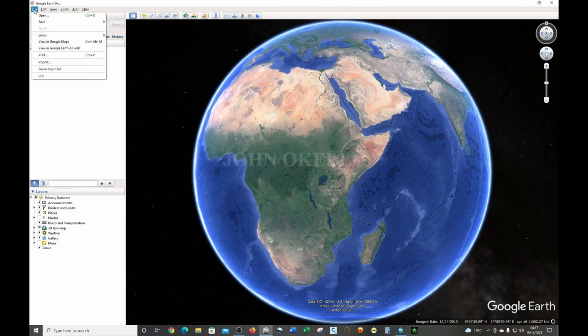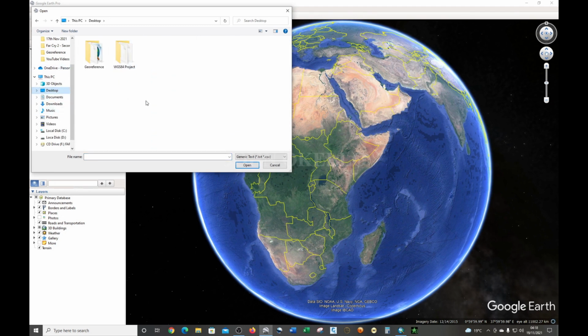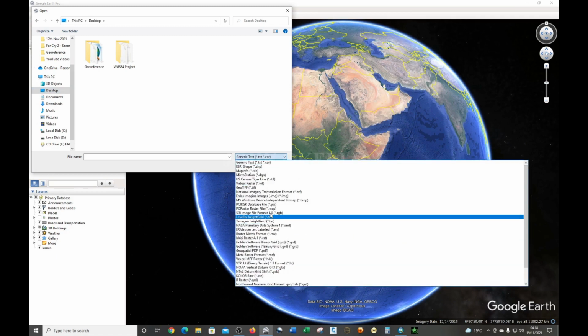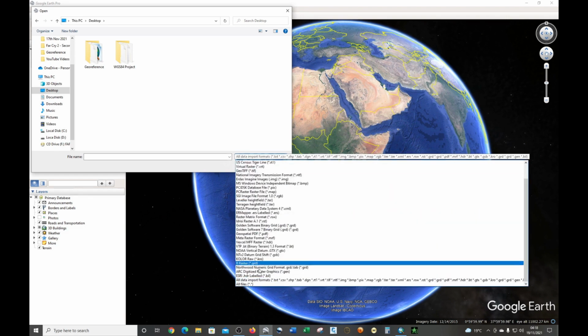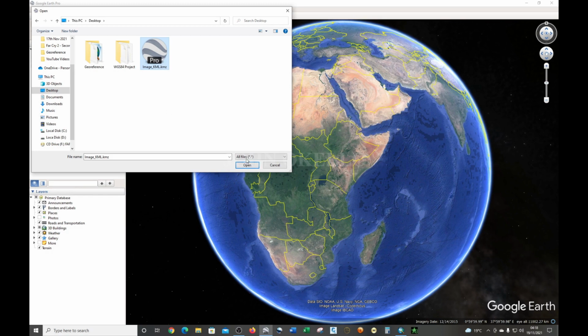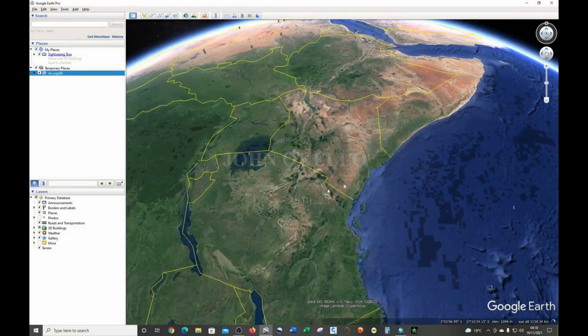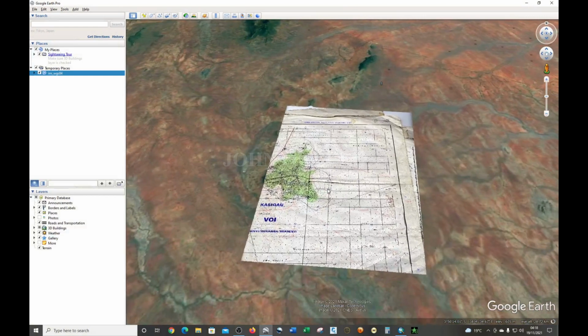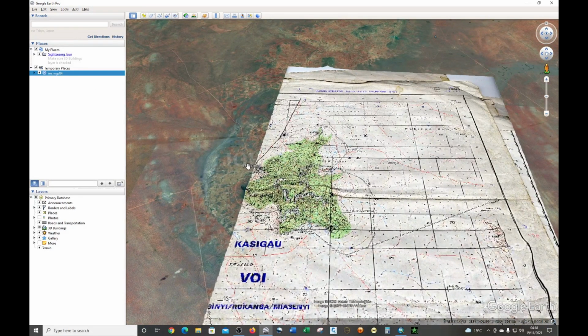So I'm just going to click File, then Import. Our file is on the desktop. I'm going to use all formats, like so. Click on the file and click Open. You can see it's opening, and there we have our image. So let's reduce the, and you can see it's actually in 3D.